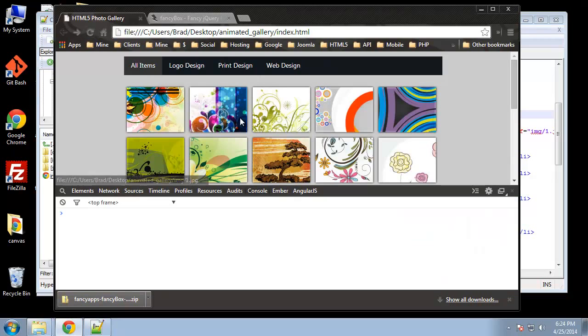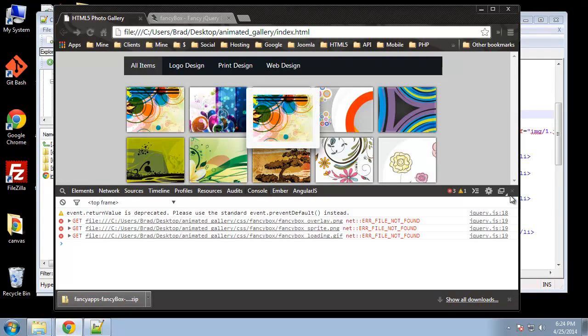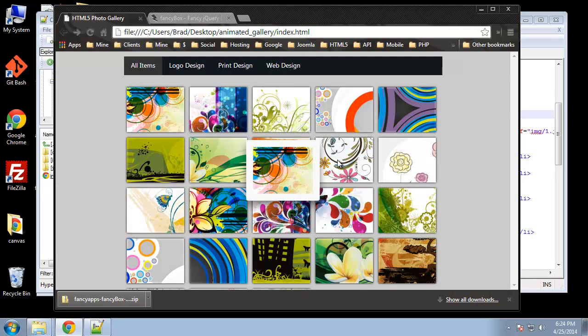Alright, so you can see that this one is a link. Click on it, comes up. So it's working. The one thing that isn't working is the images, the UI images. We should have a close button, and we should have some arrow buttons. And the only reason that it's not showing up is we don't have the paths correct in the CSS files.